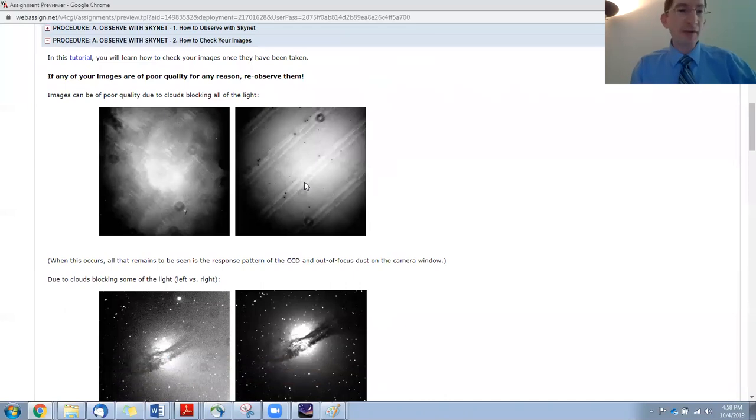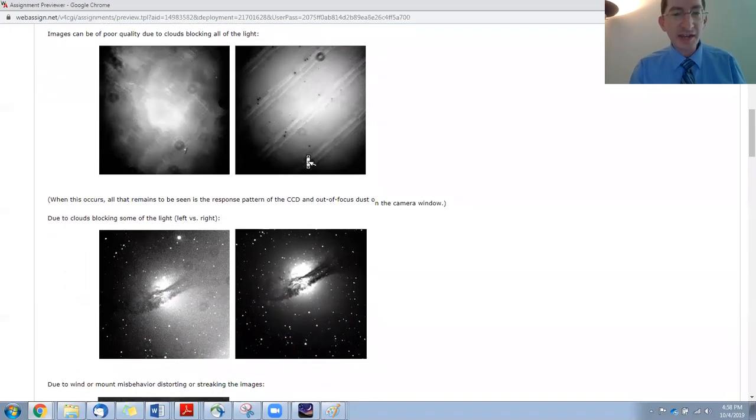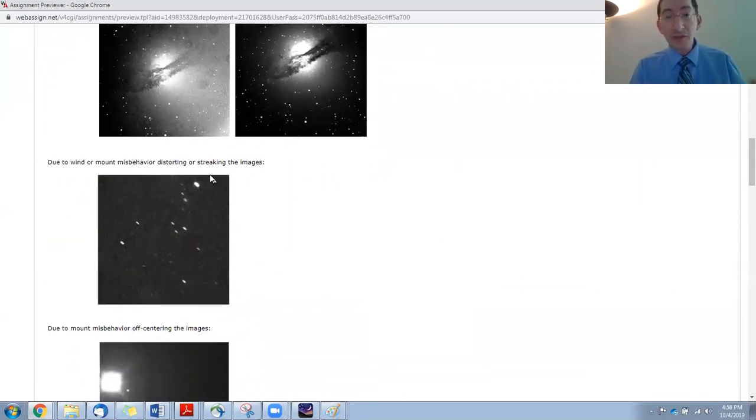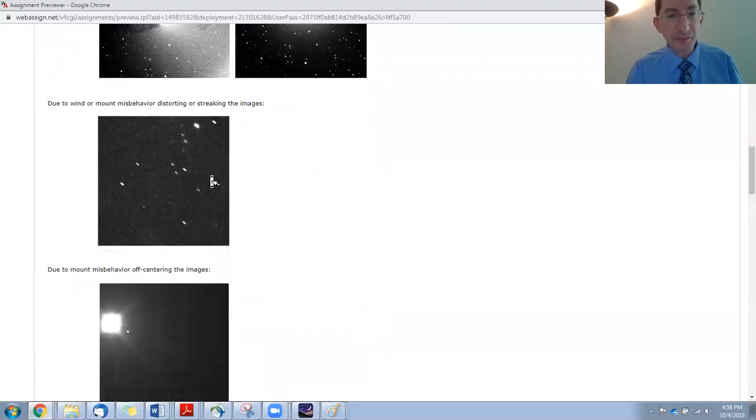I said if it's cloudy or partially cloudy, you're going to see the donuts. Again, that's dust on the camera lens out of focus. You can see the thinning or the manufacture pattern of the detector. Here's partial cloudiness, and so you can just barely see some of these donuts, but that's probably not good enough. But there are other ways that your images can be messed up as well.